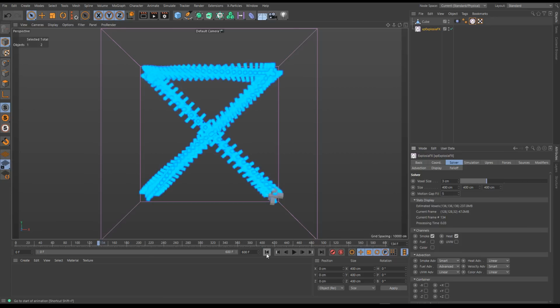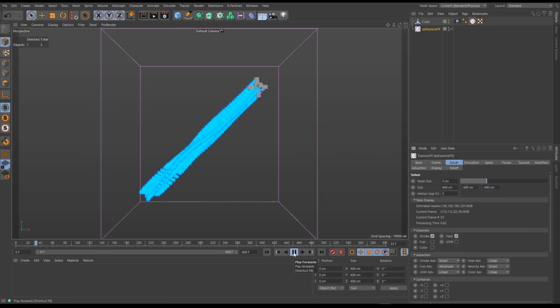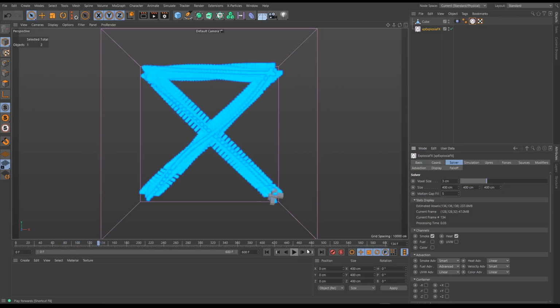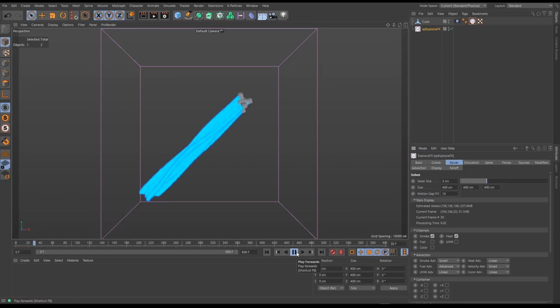This is where Motion Gap Fill comes in. Let's add a value of 5 and resim. And the stepping is considerably reduced. Let's try adding a value of 10, resim. And the gaps have gone.